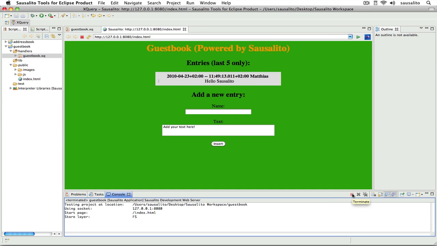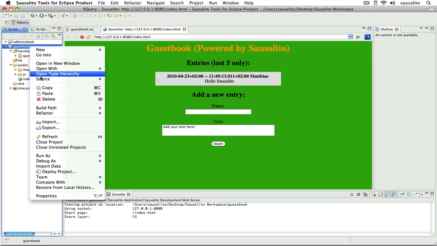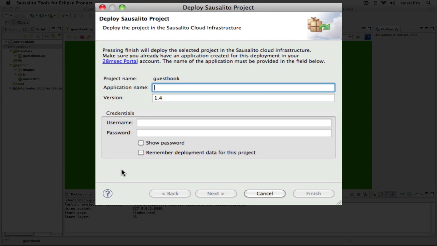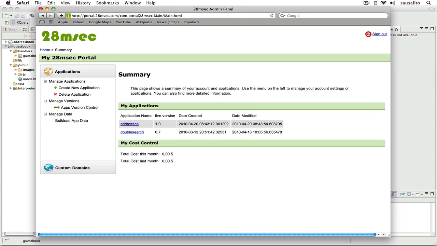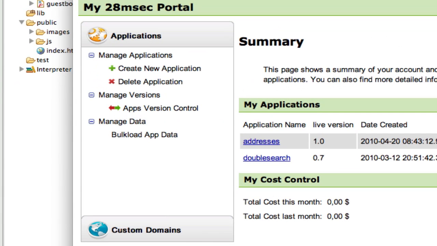Once you're done with testing and you want to go live with your application, you can right-click on the project and select Deploy Project. However, before deployment, you need to register your application in the Sausalito portal. So let's go to the portal and sign in. In the portal, you can create or delete applications, switch between different versions of one application, or bulk load seed data. Moreover, you can configure custom domains, which allow the user to access your application using your custom domain.